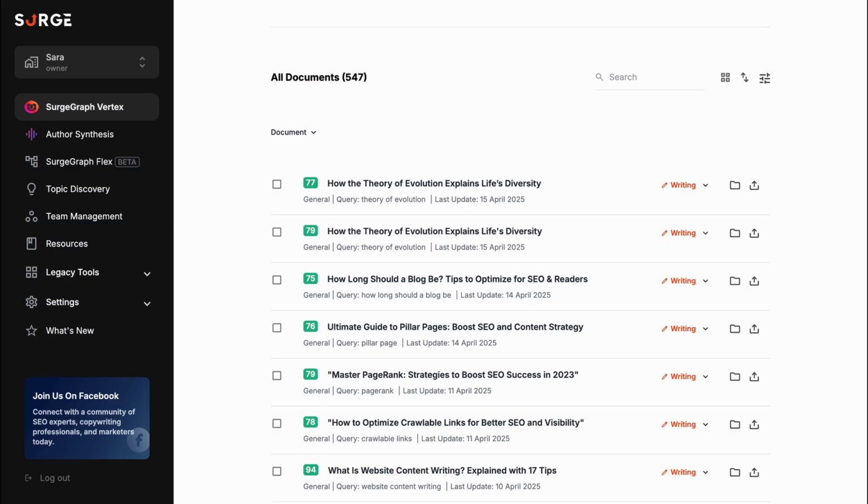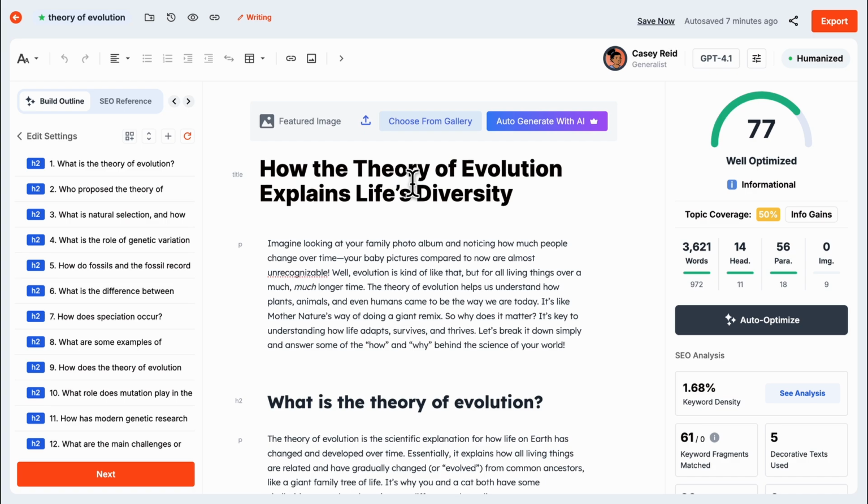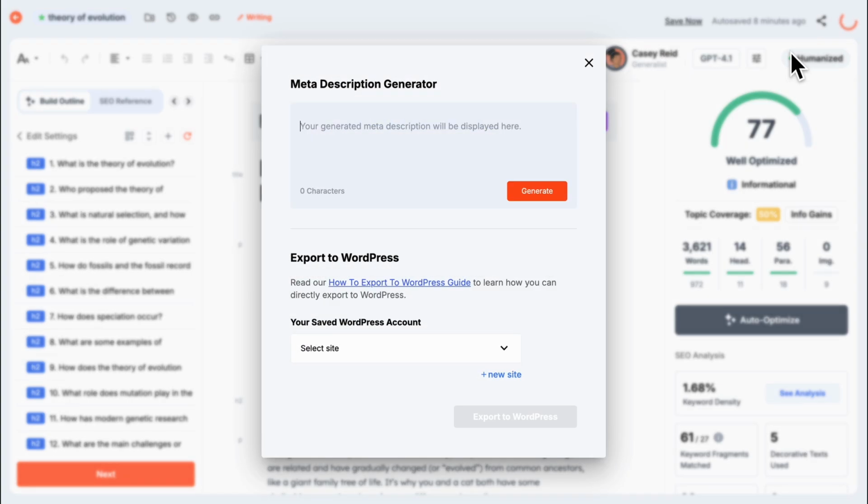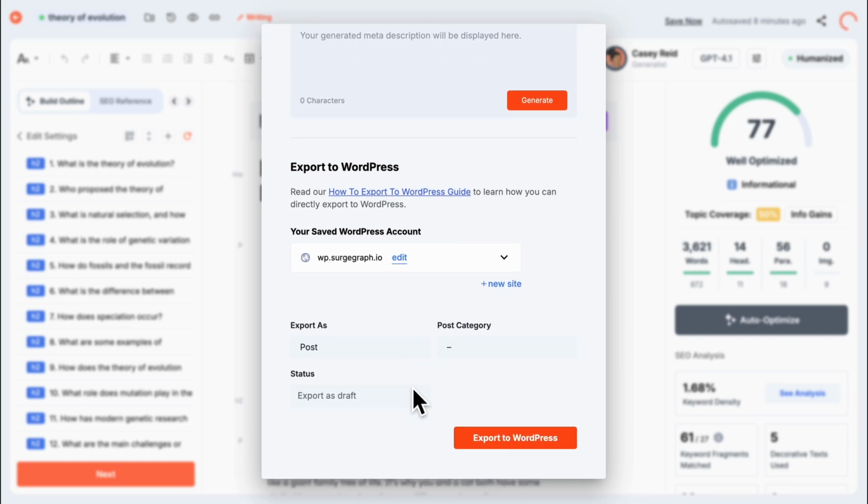But then once execution is completed, you can go into the document in SurgeGraph. And then once you're done tweaking your content and optimizing it and whatever you need to do, you can click on the export button here and click on export to WordPress. And then choose your WordPress site from the drop-down, choose your settings, and then click on export to WordPress. And it will do basically the same thing.